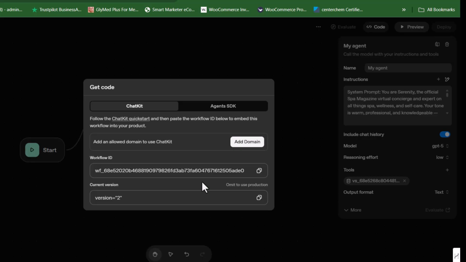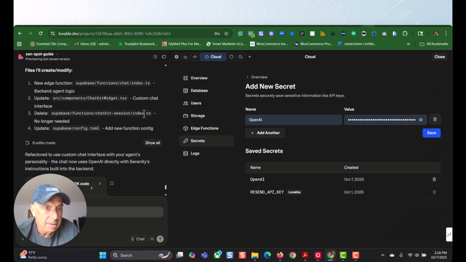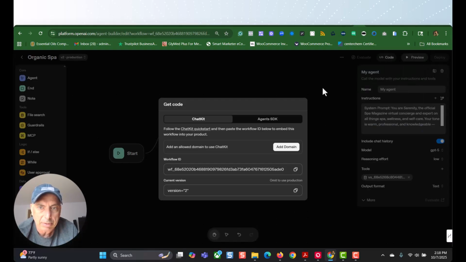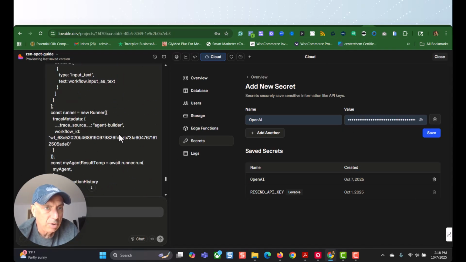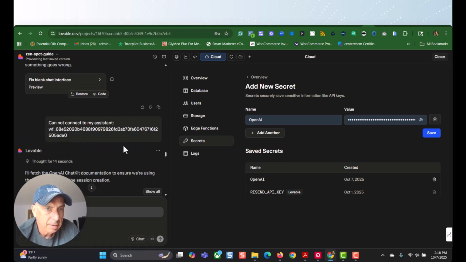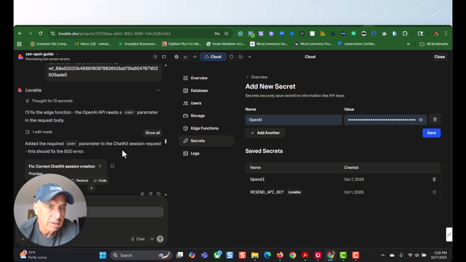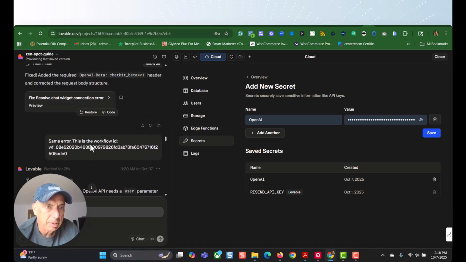I was chatting with it, and it said that it was working, but it wasn't, not until I added this SDK code. I went here and I copied this code and I put it into Lovable right in here. That's when it really worked. But you could see if I go all the way back, it was just giving me different errors. And this is the workflow ID that I put in.